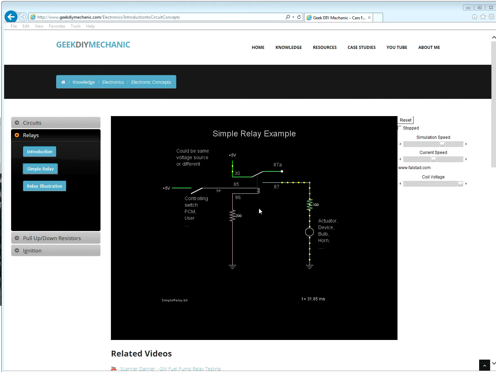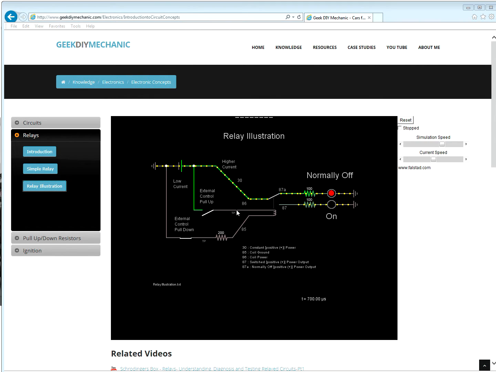Let's go on to a more realistic example I pulled out of a schematic from a car. This one's a little more complicated. Let's study it. Here's the battery going into 30. This is pin 30. Pin 86 is here. Pin 85 is down here. 87A, remember that's relay normally off, and 87 when it's on.